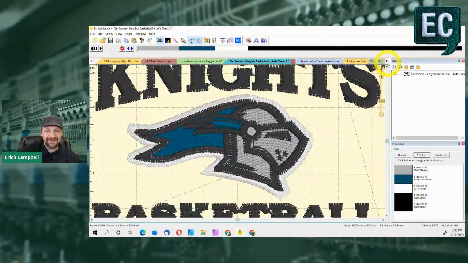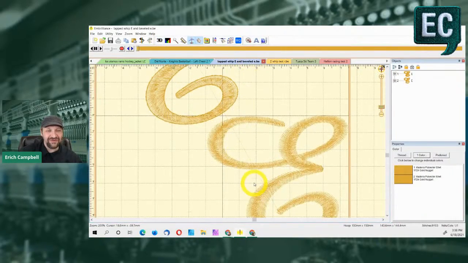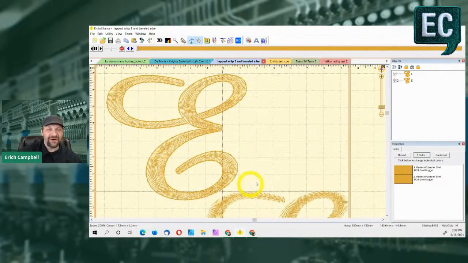You'll have to pardon me while I grab the file. I have so many files open. This is the whip test that we had. This is the two different kinds of whip stitch that we were working with.